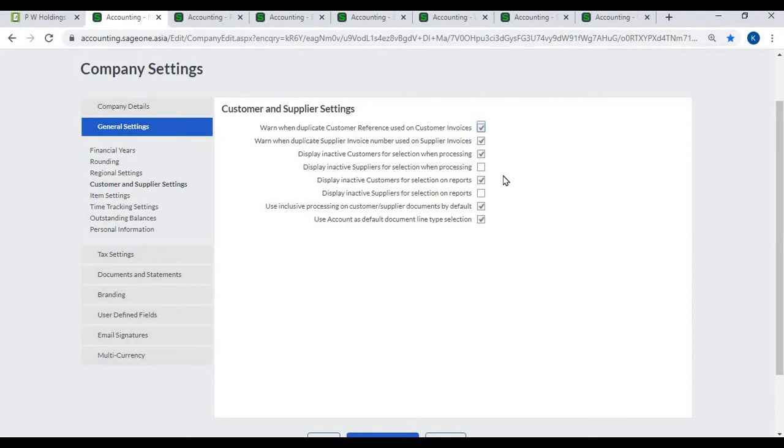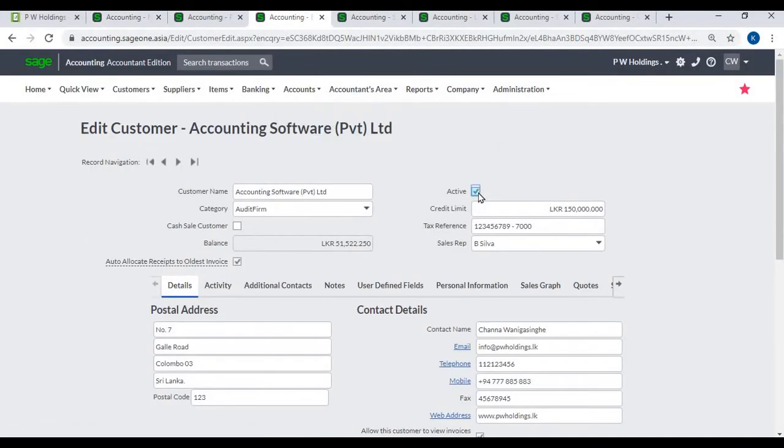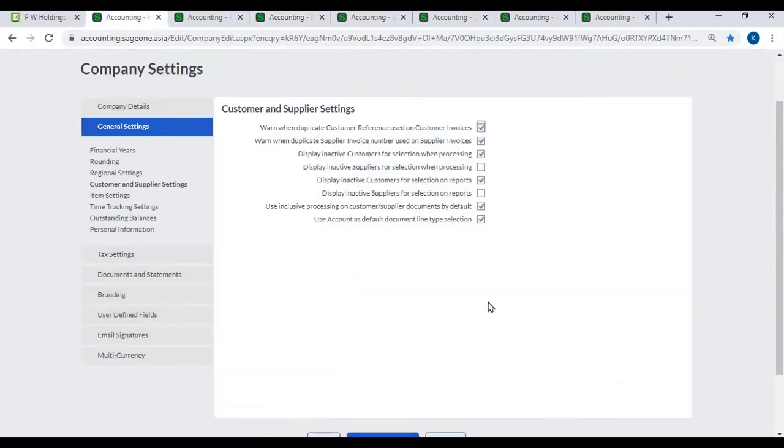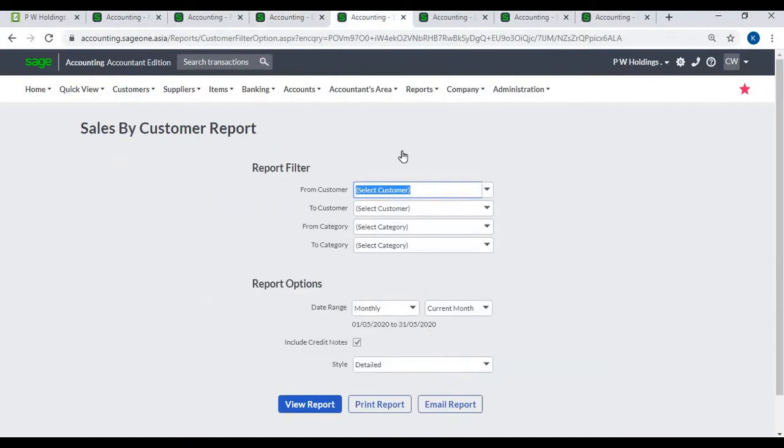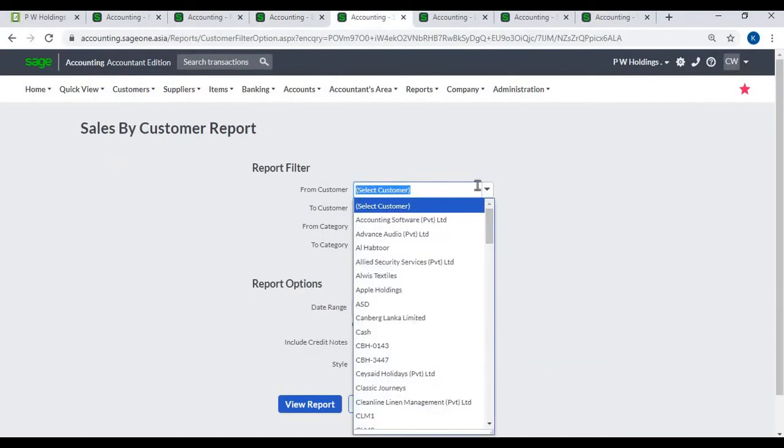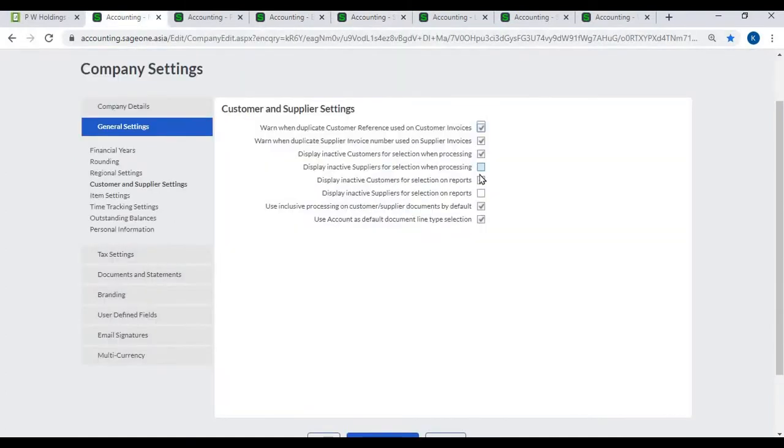If you activate display inactive customers for selection when processing, system will display inactive customers when processing transactions. If you deactivate, system will not display inactive customers for invoicing. If you activate display inactive customers for selection on reports, system will display inactive customers in report generation. If you deactivate, system will not display inactive customers in reports.